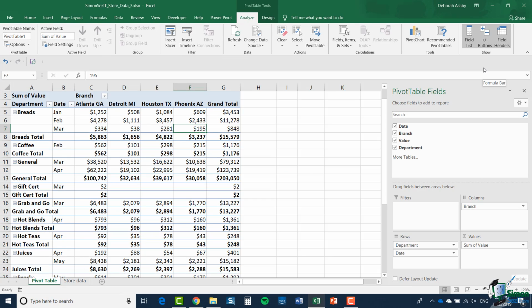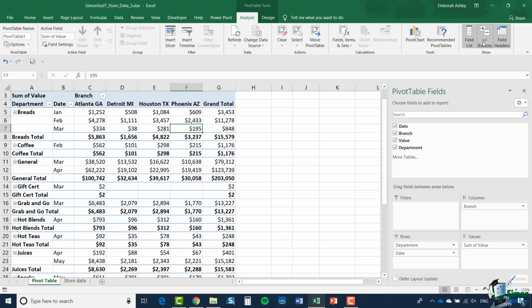And also on the Analyze tab over on the right, you have a Show Group. And one of the options there lets you switch on and off the field list. There is also an option here that switches on or off the plus or minus buttons. So that allows you to collapse and expand the items in the pivot table. And there's another one that displays the field headers for rows and columns.